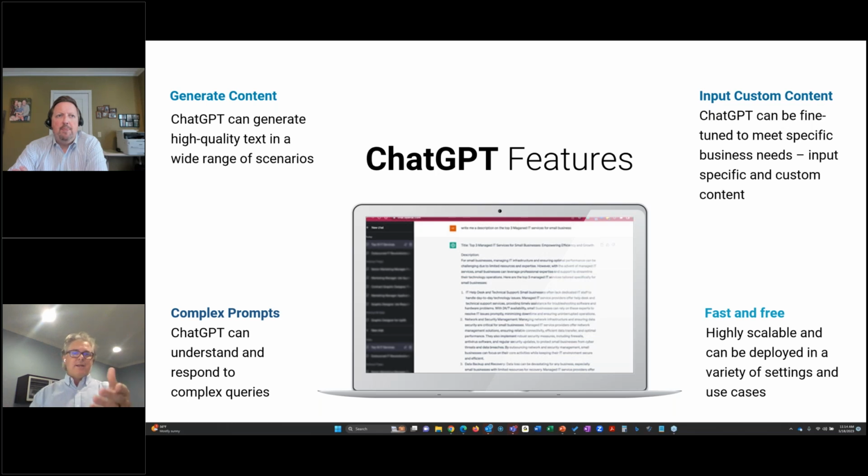The other thing that I think is really cool is custom content input. Ted, I know this is part of your use case that you're going to talk about, how we can take data, feed it into ChatGPT, and have it generate specific content based on what our inputs were. Ted's got a great use case that he'll go through in a few minutes.